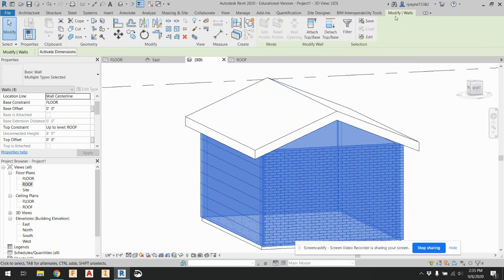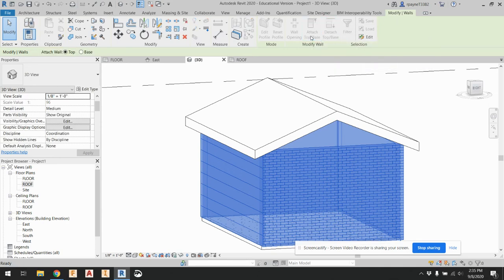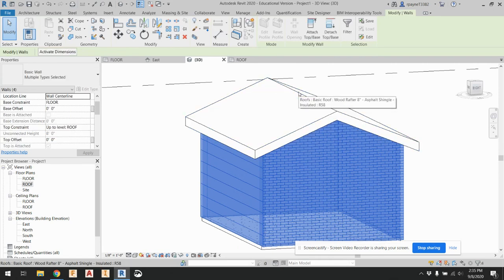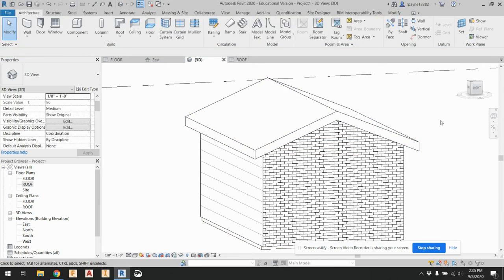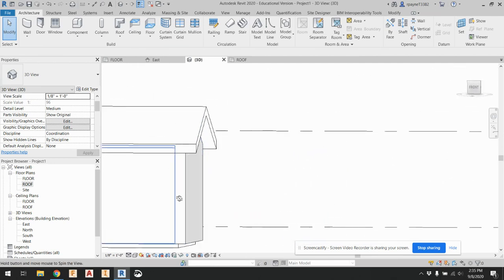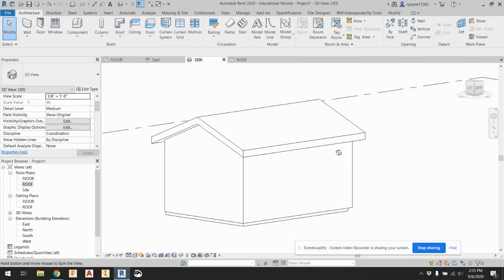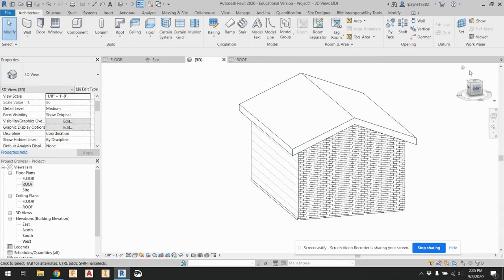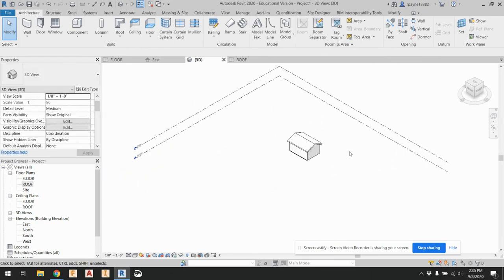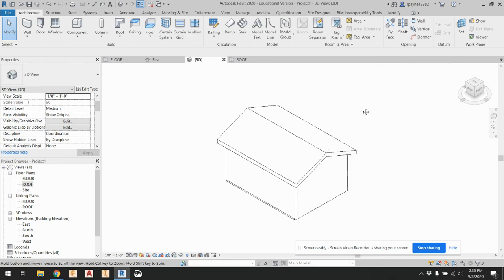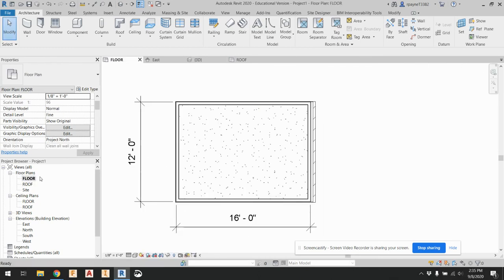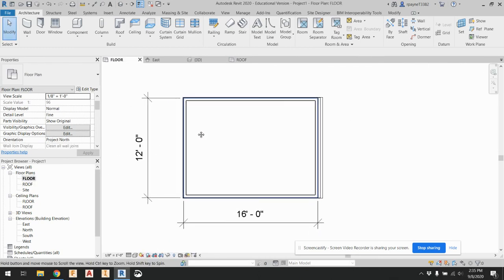And you want to choose the option attach top base. All right. And then you want to select the roof, and there you have it. So now the front and the back are attached. The walls are attached to the roof. Okay. So we get lost in space. There we have it. So go back to the floor plan. The roof doesn't show up here, but that's what we have.